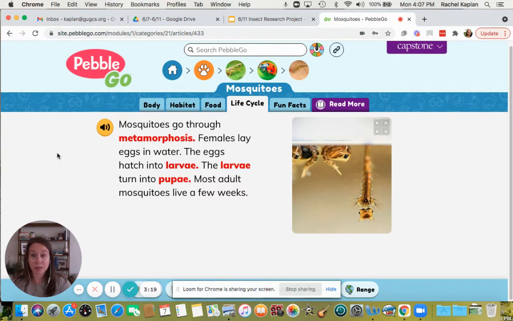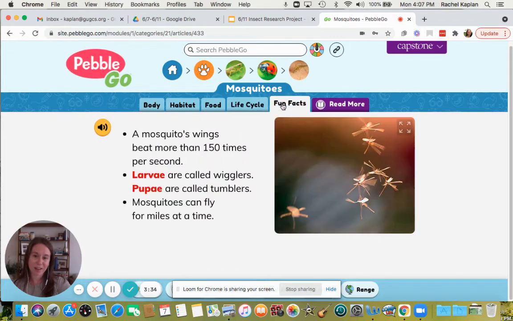Next, I'll talk about the mosquito's life cycle. Mosquitoes go through metamorphosis. Females lay eggs in water. The eggs hatch into larvae. The larvae turn into pupa. Most adult mosquitoes live a few weeks. And there's some fun facts at the end. A mosquito's wings beat more than 150 times per second. Larvae are called wigglers. Pupa are called tumblers. Mosquitoes can fly for miles at a time.